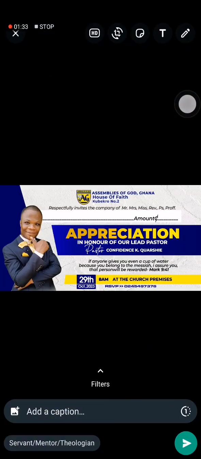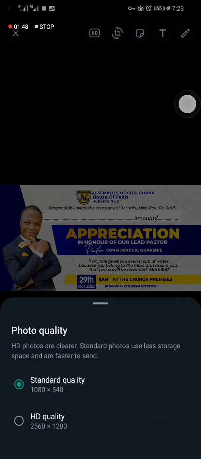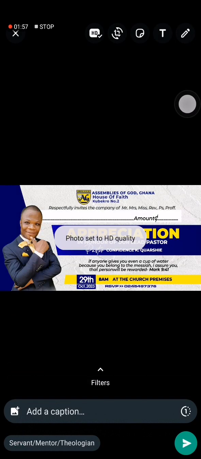So this is the work. As I did it, I have to send it in HD format so that it will be very clear. You just have to click on the HD at the top. You could see that there is this HD symbol at the top. Click on it and there is this pop-up. You could see that there is the standard quality and also the HD quality. Okay, so choose the HD quality, not the standard.